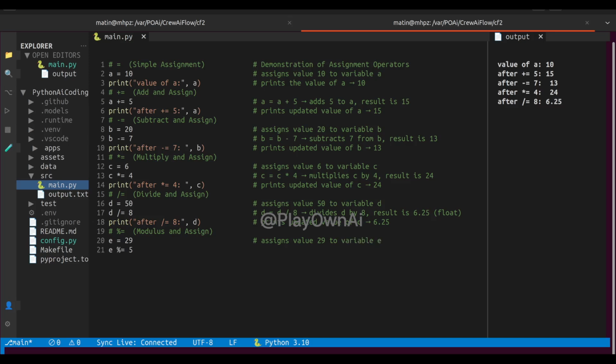When we run it, the output is after modulus equals 5, 4. 29 divided by 5 leaves a remainder of 4, which is stored back in e.